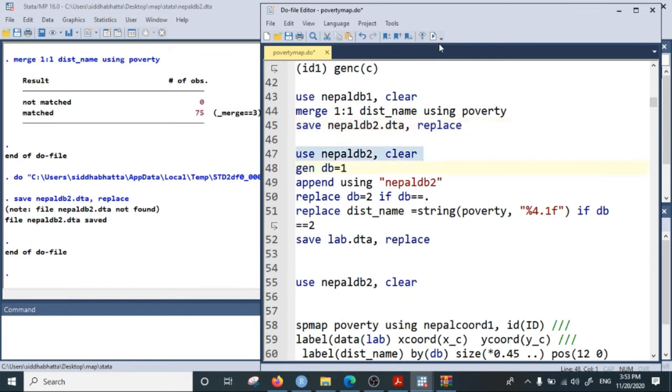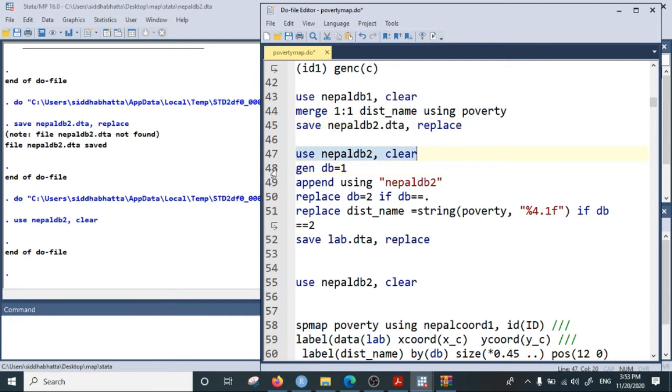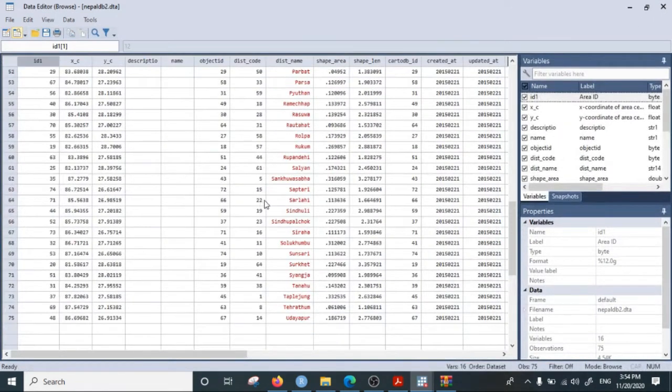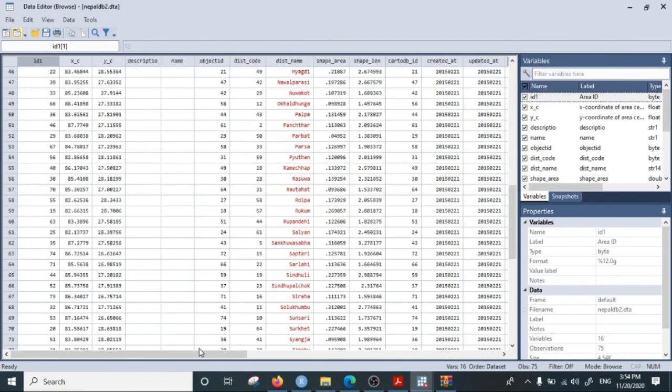So I use this Nepal database 2 file. To show the name of the districts and the poverty rates, I have done a simple trick here. I have generated a variable called db equals 1. So I use the Nepal database 2 file first. If you look at the data, there are 75 observations.